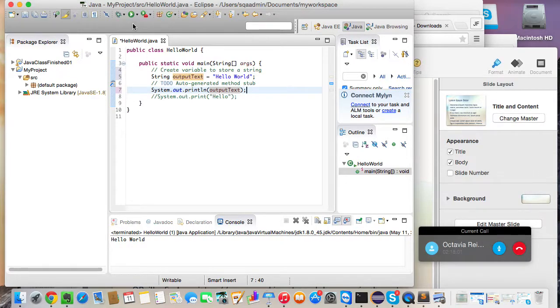So we can go back and we can run that in Eclipse. You don't need to do the whole compiler and saving to a text file. And then basically you'll just hit the run command and see that you can output hello world.